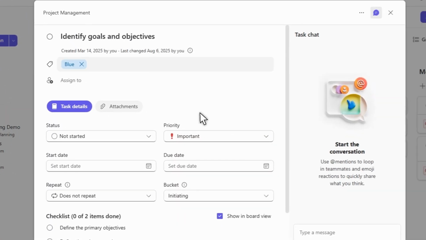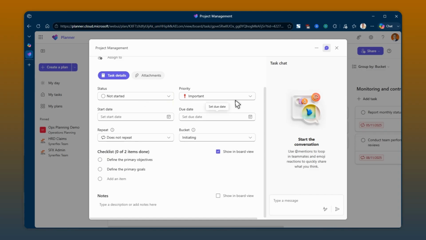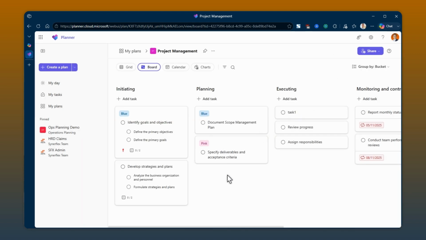Same thing, if I click over here, you can see the status, priority, and so on. So this is how you set up your bucket or your status using the board view.